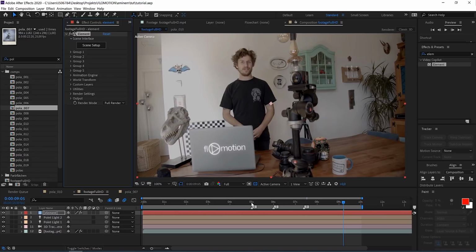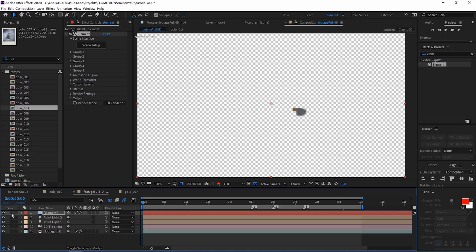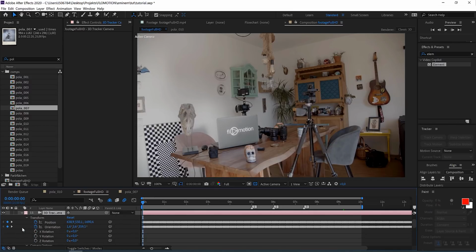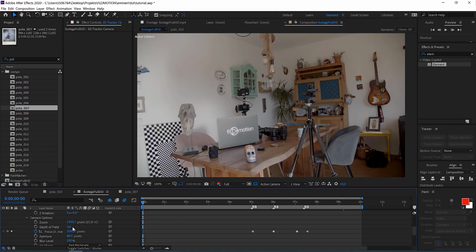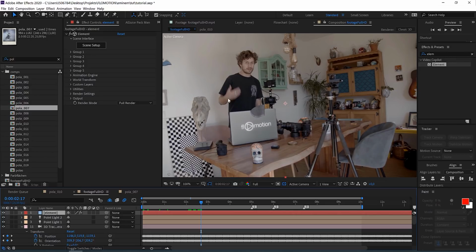And hit OK. So now we go back to the first frame and we see that we have our knife over here. And at the moment it is already blurred a little bit because it is reacting to our camera already. So let's quickly turn the depth of field off and there we have our knife. And let's go into the element effect again. I have created the knife in group one, which is the default.